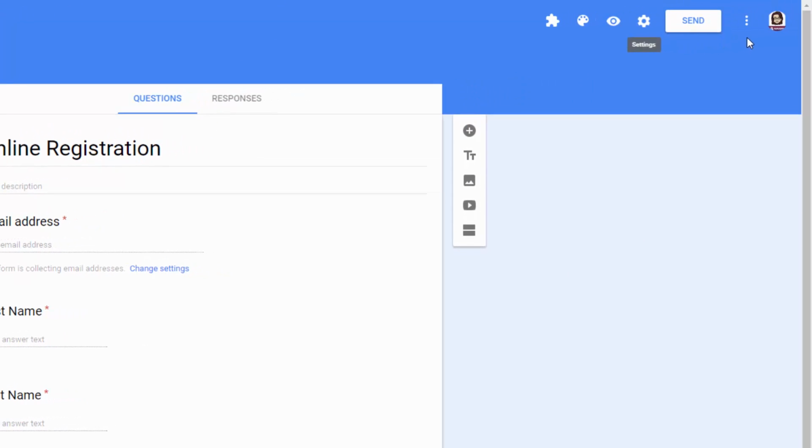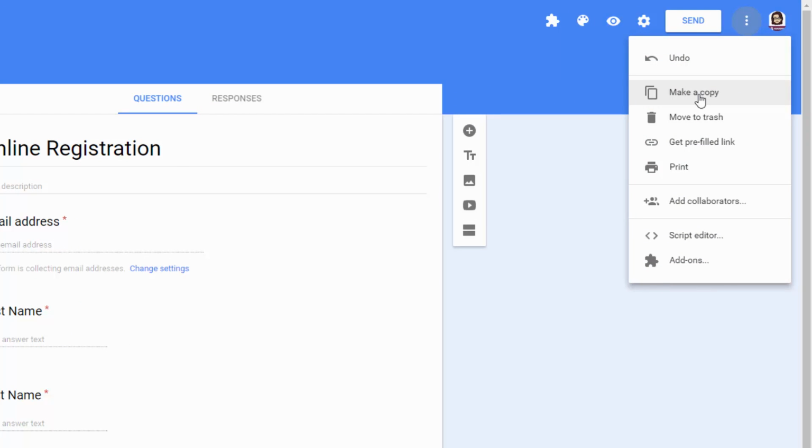We're going to skip the send button for a moment. We're going to go over here to the more button. This is where you could make a copy of this form. Or if you don't need the form anymore or you're not happy with it, you can just move it to trash. Get pre-filled link. This will allow you to do default questions and be able to fill that out.